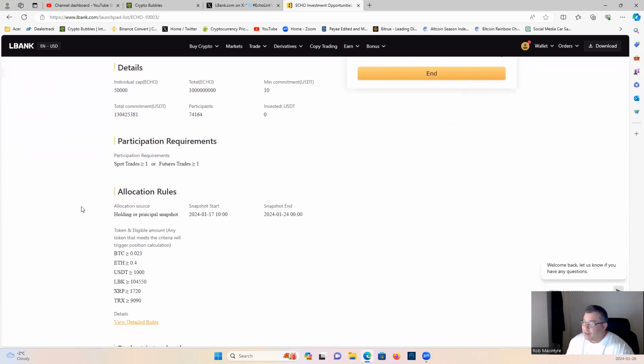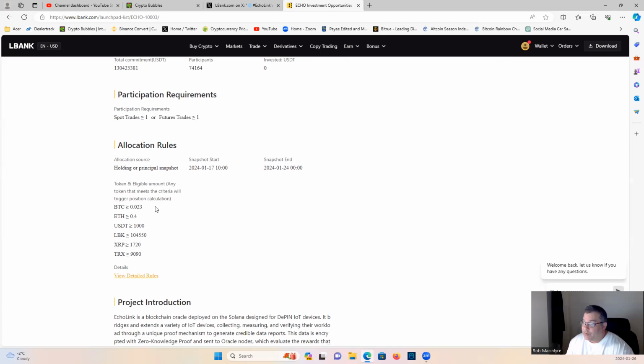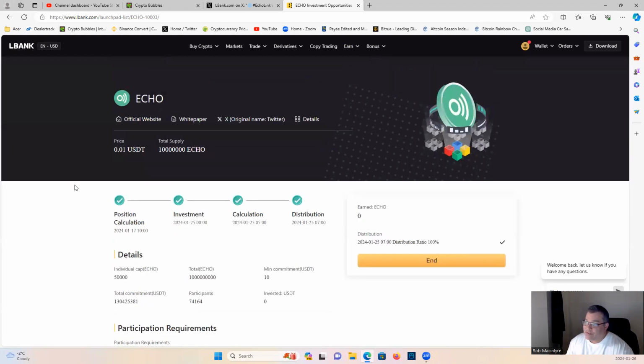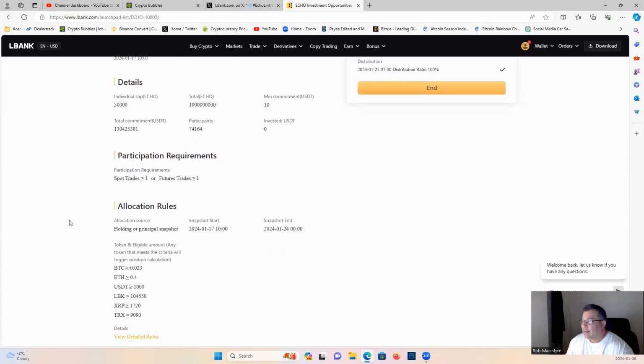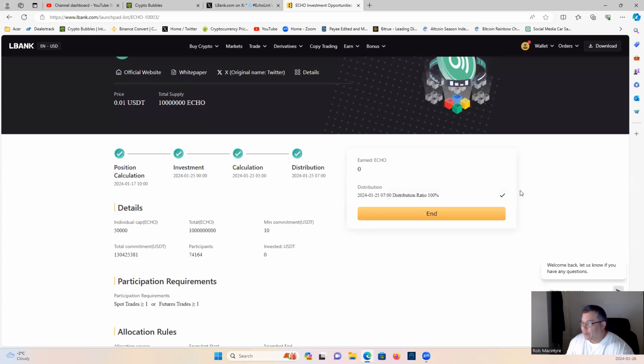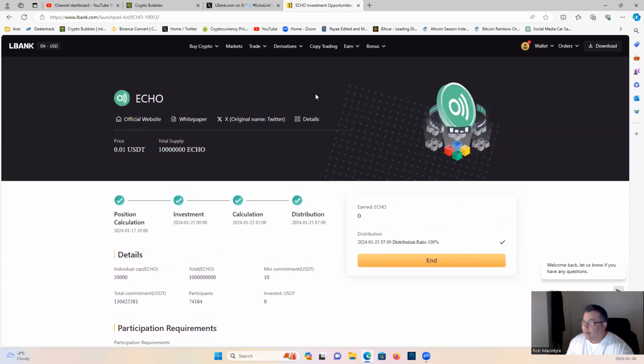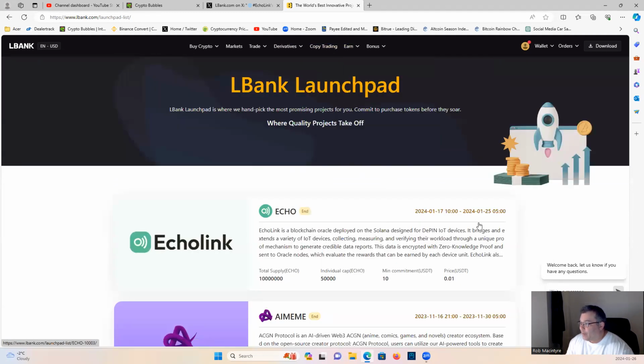So what you would have done is, allocation rules are here. Token and eligible amounts: any token that meets the criteria will trigger position calculation. So you can use BTC, ETH, USDT, LBank coin, XRP, and TRX to stake to receive rewards in Echo. So in saying that, it's really that simple. And then there'll be an option here to participate. And then it would lock up or stake said tokens that you chose to use, right? And then it would run, as you saw, from the 17th to the 25th, is how long your tokens would have been locked up, right? And then you would have received everything back.